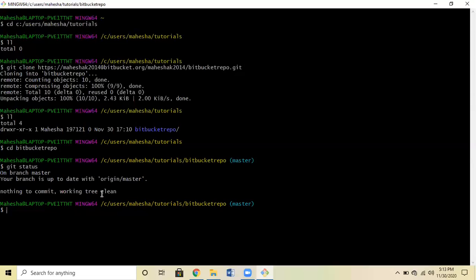It means there are no changes and no additional files added to your local system, and your local system and your remote repository are in sync, and there is no update from your local system as well as from your remote repository. This is how you can clone with the HTTPS URL. In the next session, I will explain how to clone with SSH.